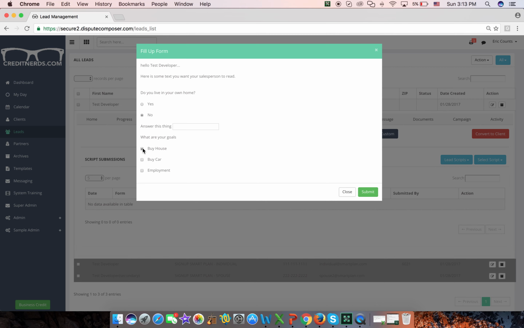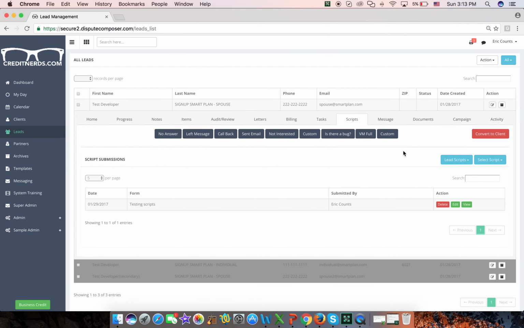Now, you started with value automatically, so getting them to work with you is way easier. You can say, answer this thing. I want to buy a car. I want to buy a house. I want to start a business. Whatever their goals may be, you answer those questions, and then you can tag those leads to later be searchable by their answers. So I click submit, puts that, there it is.